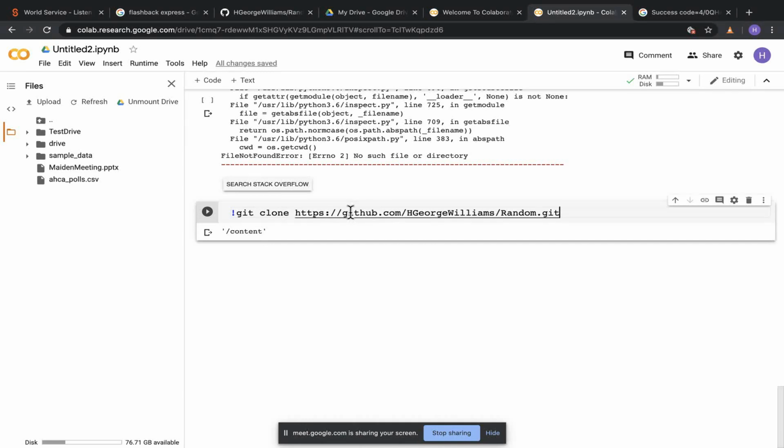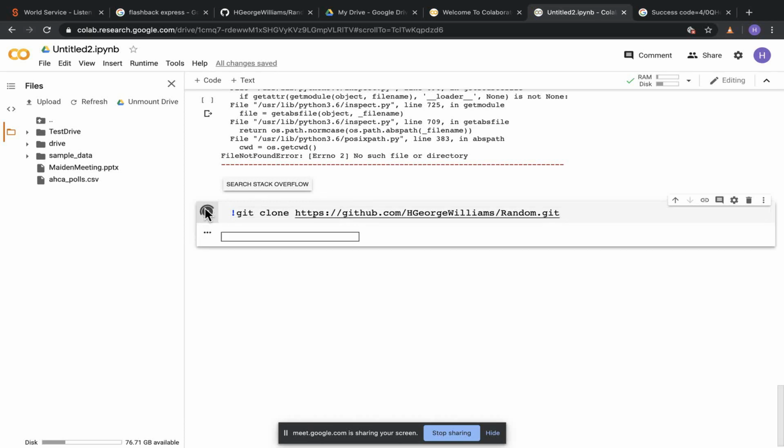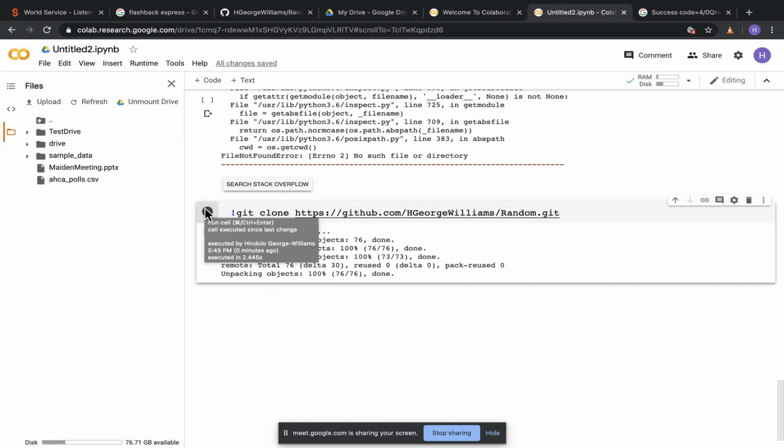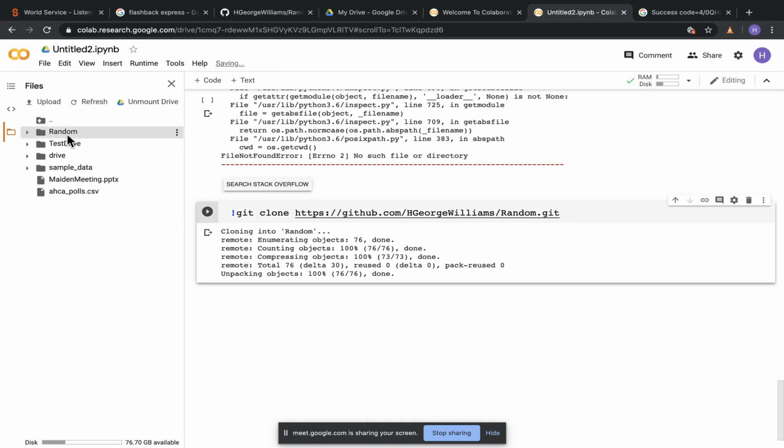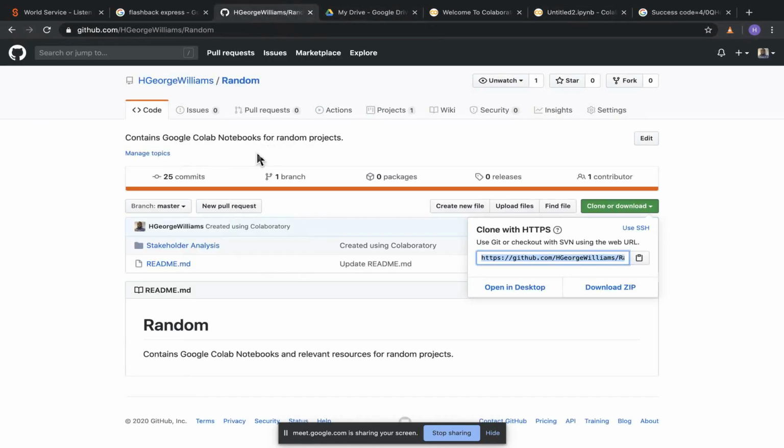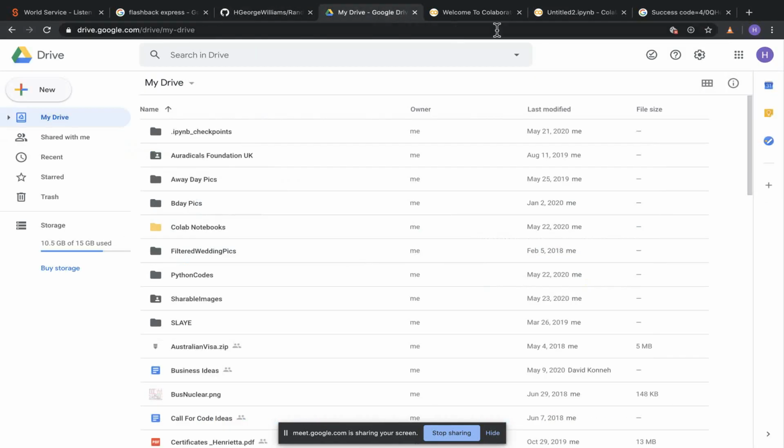And if you click this to run, it's going to download. And as before, if you do not specify a folder, then it's going to download the entire repository in your current directory. You can see that the default name is just the name of the repository here, random. So that is that.